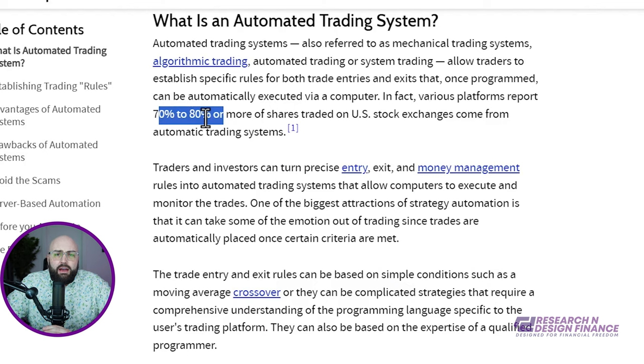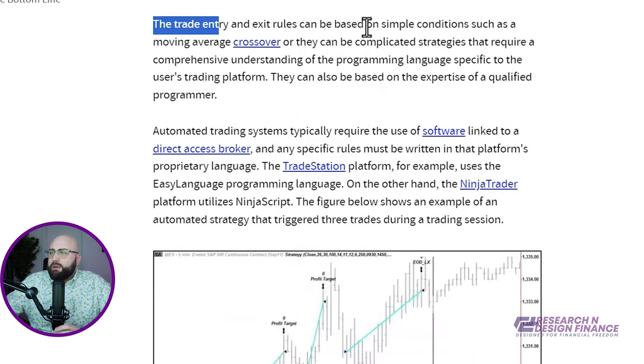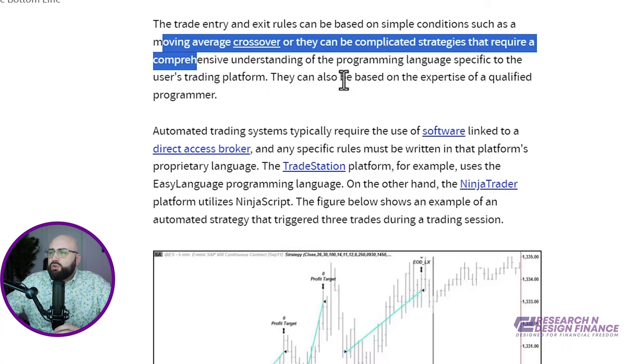I have a bid, a spread. I have a high and a low, so I'm not going to sell unless the stock gets over 100, and I'm not going to buy unless it gets down to 50. Those are all part of algorithmic trading, although those are much less sophisticated than the things we're going to be going over today. The trade entry and exit can be based on conditions such as moving averages or crossover.